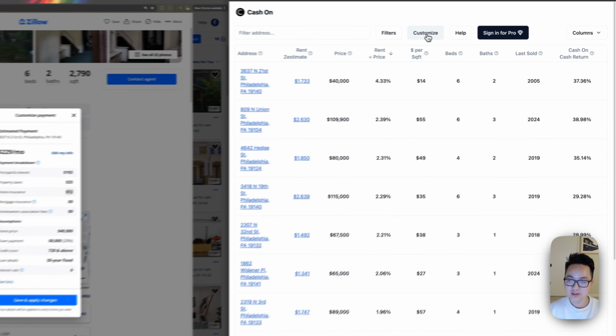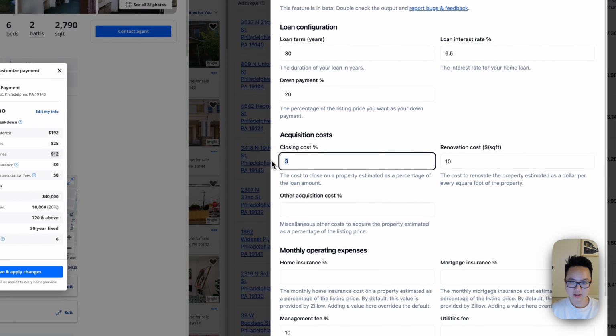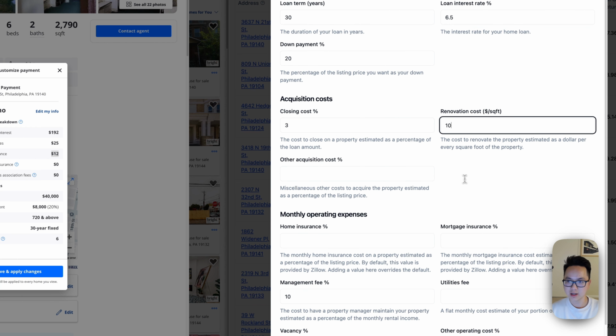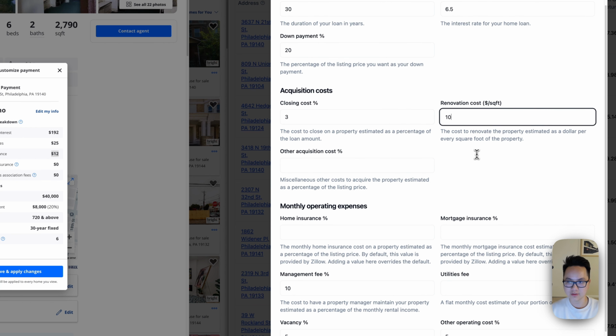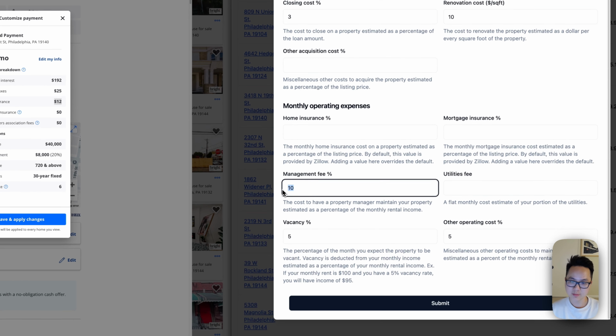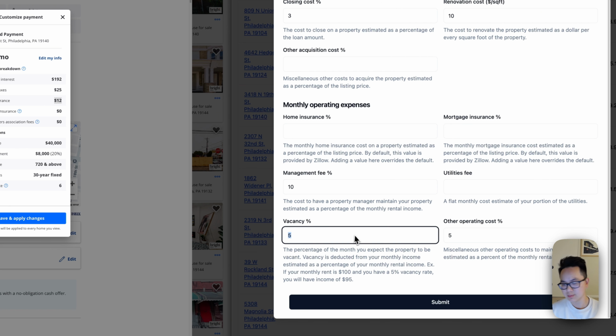Now, the nice thing is you can customize everything. So right now I'm overriding everything to have a 6.5% interest rate, a down payment of 10%, closing costs of 3%. Since I'm looking for turnkey properties, I'm limiting myself to a renovation cost of $10 per square feet. It shouldn't be too crazy. I'm doing a management fee of 10% because remember, we're looking for out-of-state turnkey properties. We're going to assume a vacancy percent of 5% and an other operating cost of 5%.